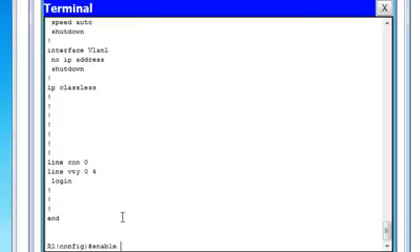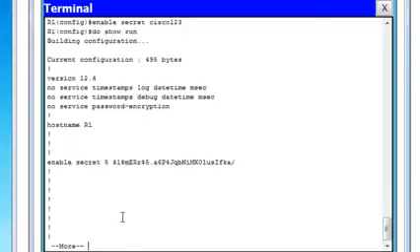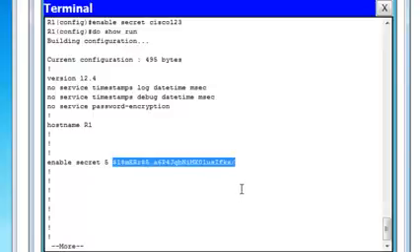So enable secret and then Cisco. Doing the 5, seeing how it said that it would be encrypted. Oh well. Do show run, and now we can see that our secret is, you can't guess that. That would be so hard to guess, Cisco 123.